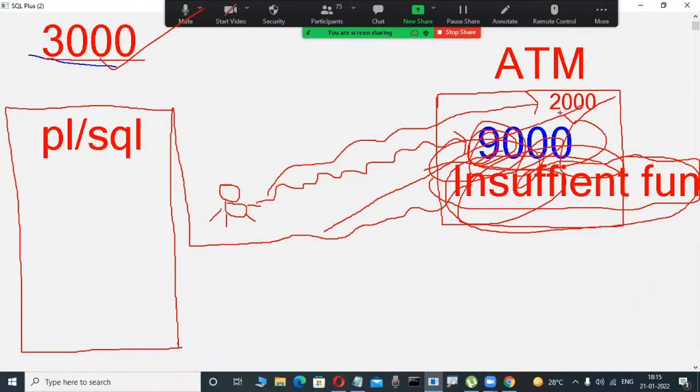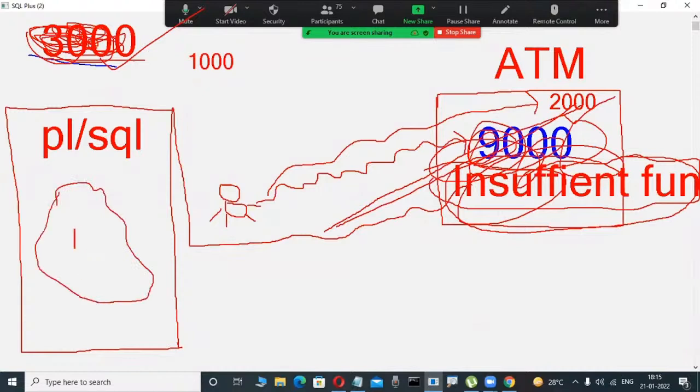Now, whenever we withdraw 2,000, what is the available balance? 3,000 minus 2,000, that is 1,000. I want that to affect my database. Otherwise, if you withdraw 2,000 and still 3,000 remains available, the total banking system would collapse. Those transactions are all written through coding. That's why PLSQL developers are required in a project.